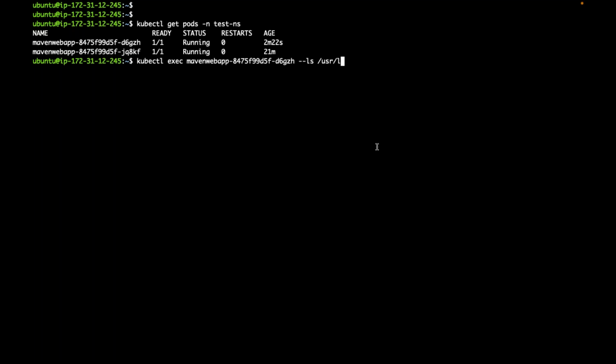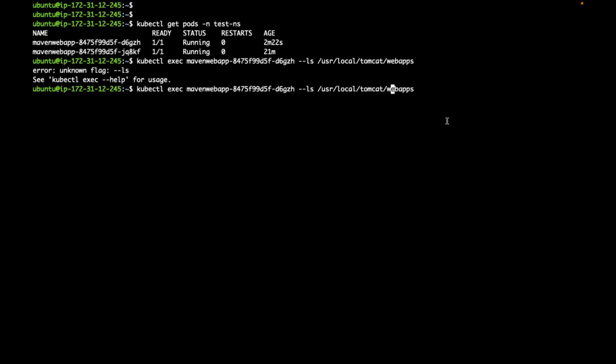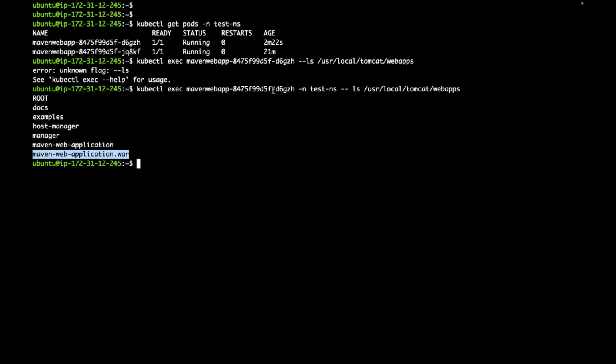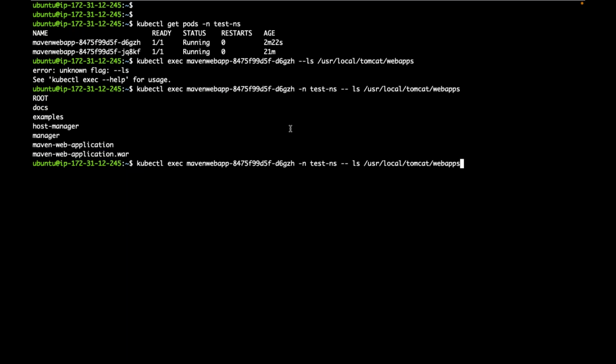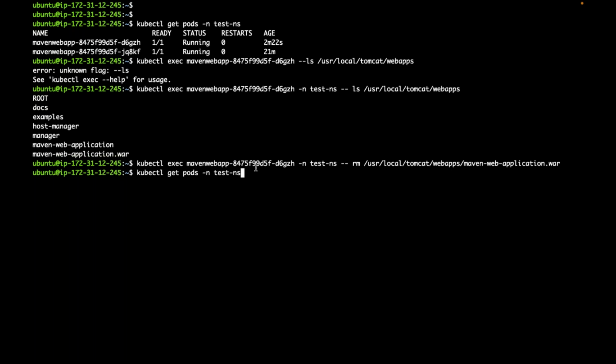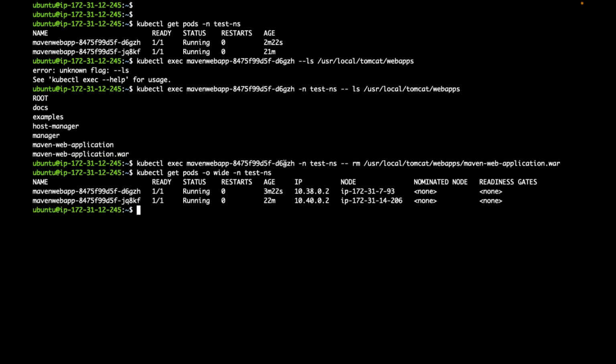So in the user local Tomcat webapps folder, the namespace also. Intentionally, I am deleting that var file from one of the pods, this pod, because I am not able to reproduce that deadlock or that memory leakage scenario. I am removing that var file intentionally. Your application itself is not available in this pod. In this pod, I have deleted.